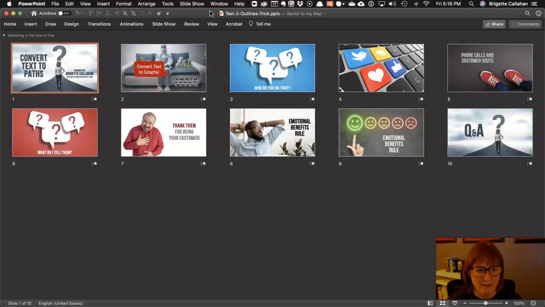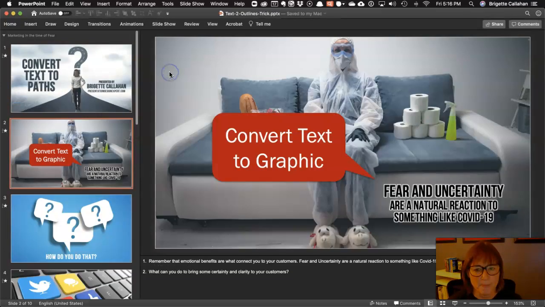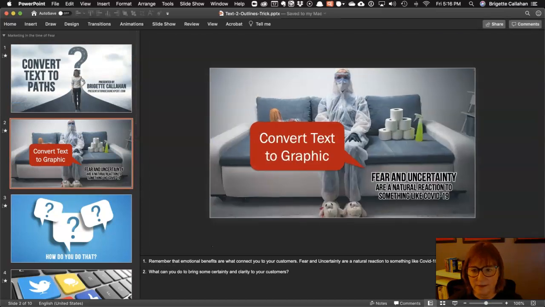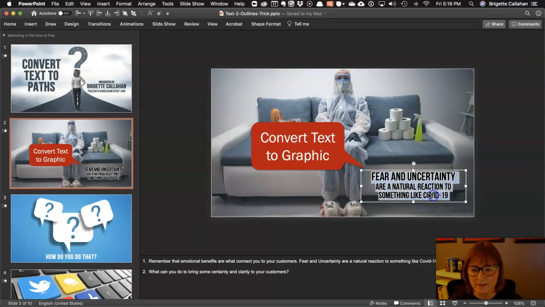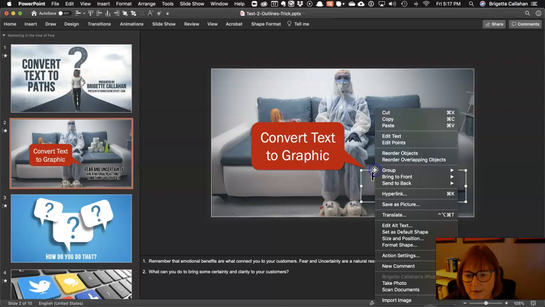So here's my layout, and I have an assignment here to convert this text to a graphic. I'm going to zoom out a little bit so I can see the edge here, and you can see that this is text. I can add a letter or a space or whatever. It's editable text. What I want to do is click on the outside of the text. So I'm clicking on this white line here, and I'm going to hold down the Control key on a Mac and right-click. On a PC, you just right-click, and I'm going to save as picture.